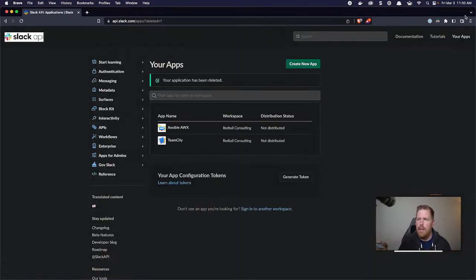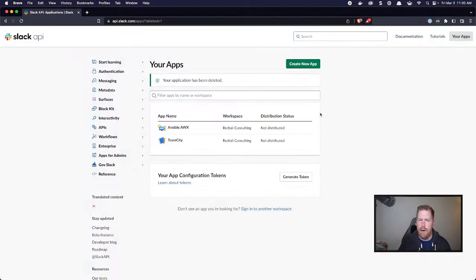Once you log in, let me turn off dark mode here. Once you log into Slack with your email account, you're going to see all the instances. You'll have the ability to create a new application within the instances or workspaces that you're associated with. In my case, I've got one for Ansible AWX, and I've got one for TeamCity. TeamCity was the CI/CD tool that I was using within my home environment.